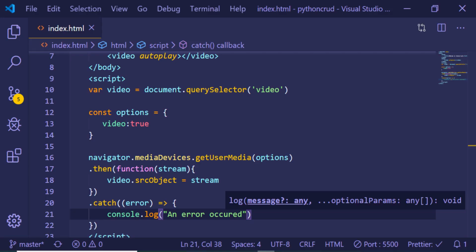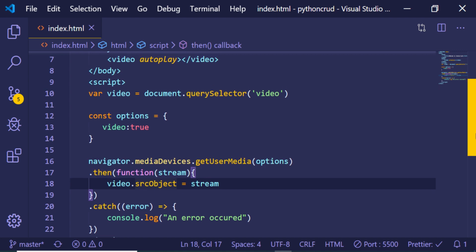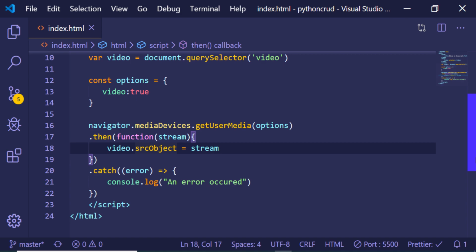We are making use of this navigator API. We are using the mediaDevices.getUserMedia method, and we are passing this option of video set to true. So this will return a stream in the promise, and then we are just attaching this to the video element that we have in the HTML.